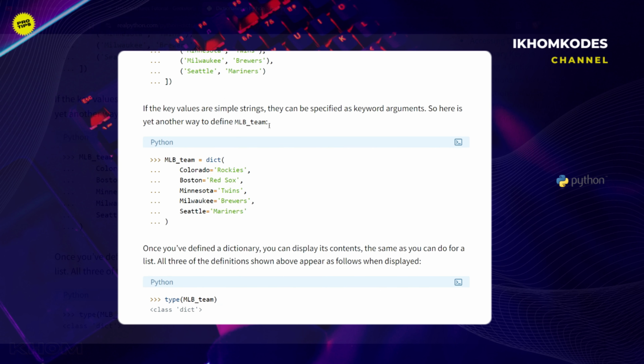If the key values are simple strings, they can be specified as keyword arguments. So here is yet another way to define MLB team. That is MLB team, dict of Colorado Rockies, Boston Red Sox, Minnesota Twins, Milwaukee Brewers, and finally Seattle Mariners.